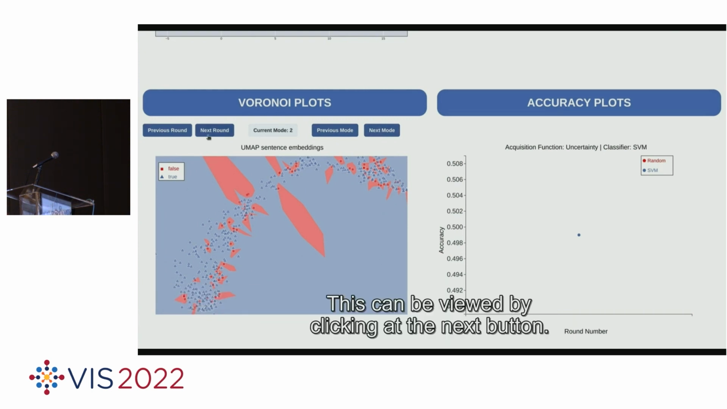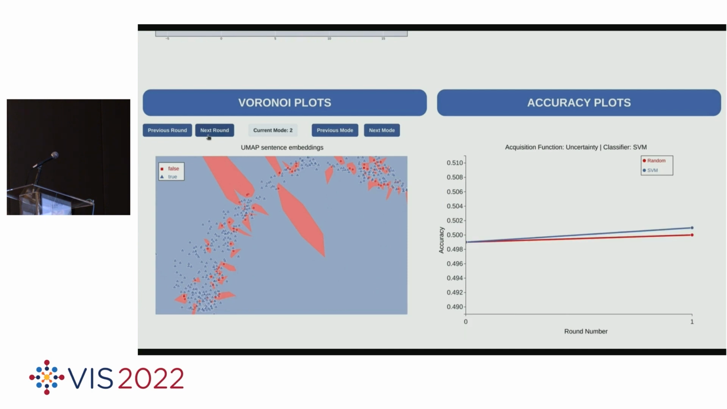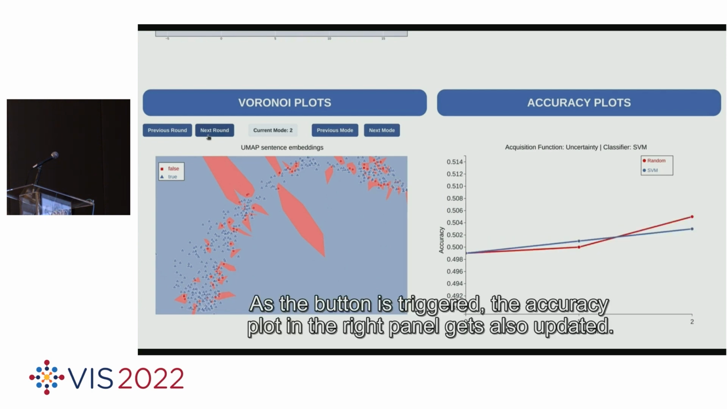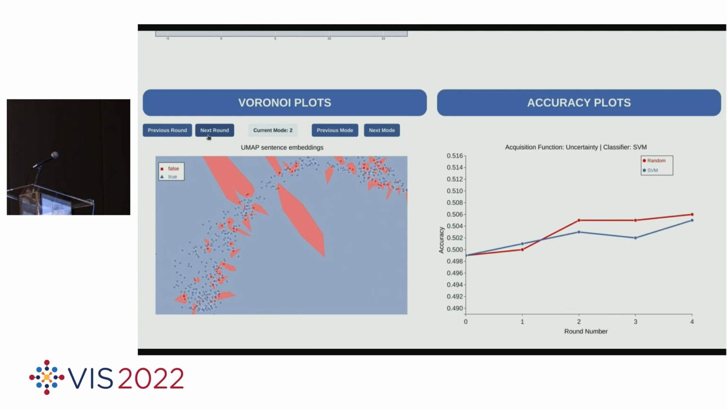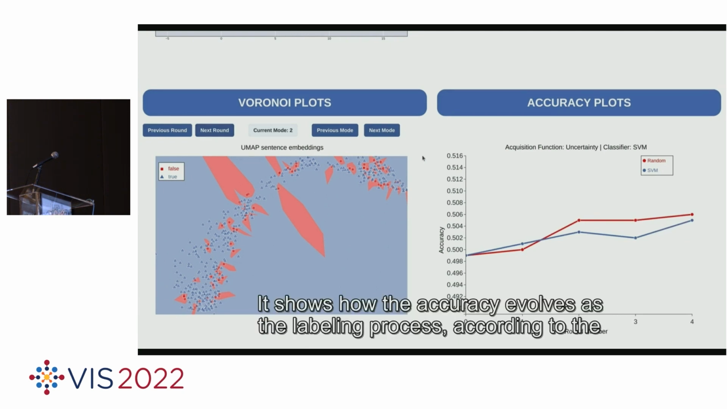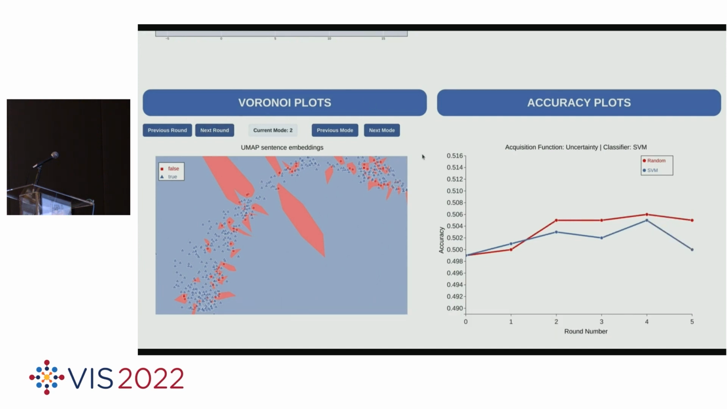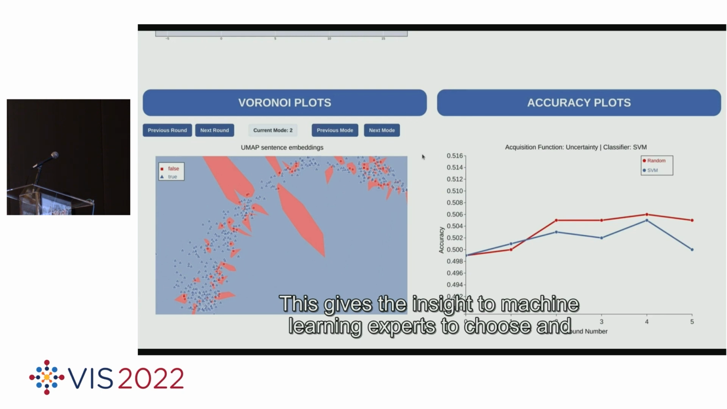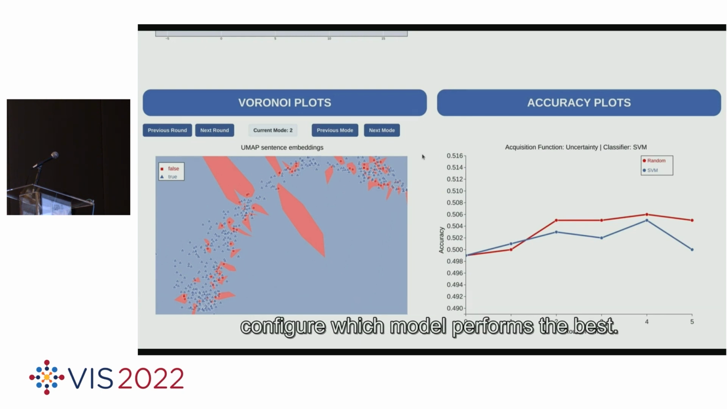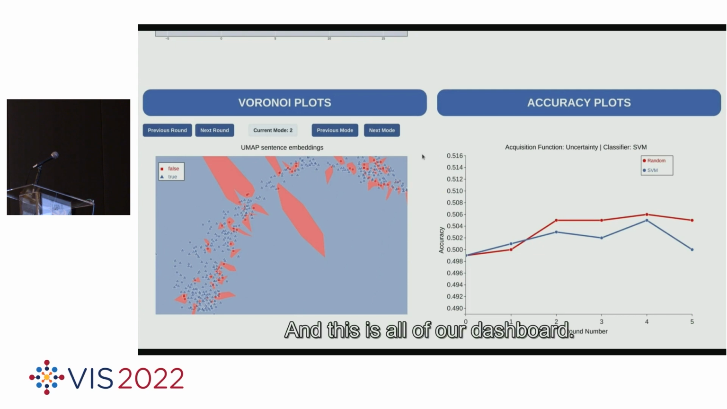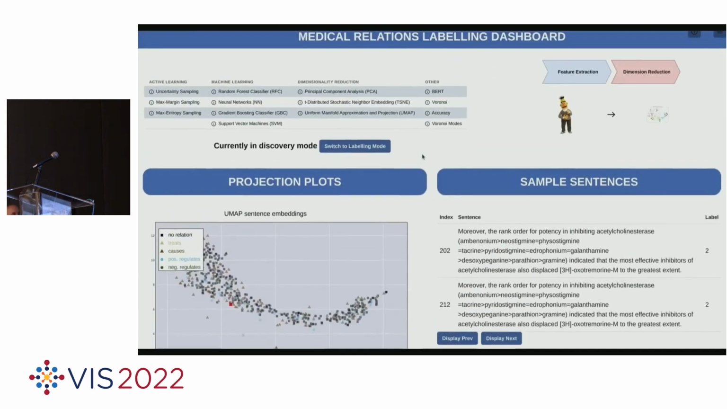This can be viewed by clicking at the next button. As the button is triggered, the accuracy plot in the right panel also gets updated. It shows how the accuracy evolves as the labeling process according to the active learning strategy goes, compared to randomly choosing entity pairs to label. This gives the insight to machine learning experts to choose and configure which model performs the best. This is all of our dashboard.